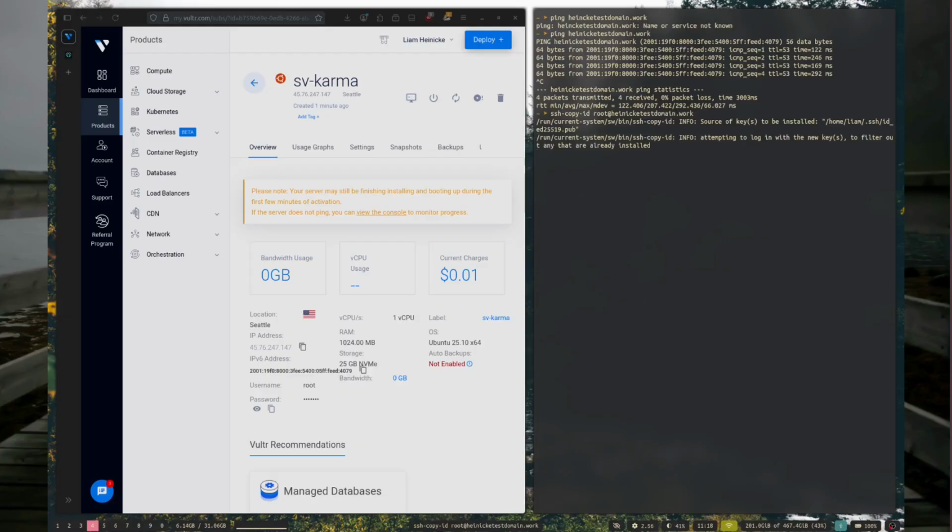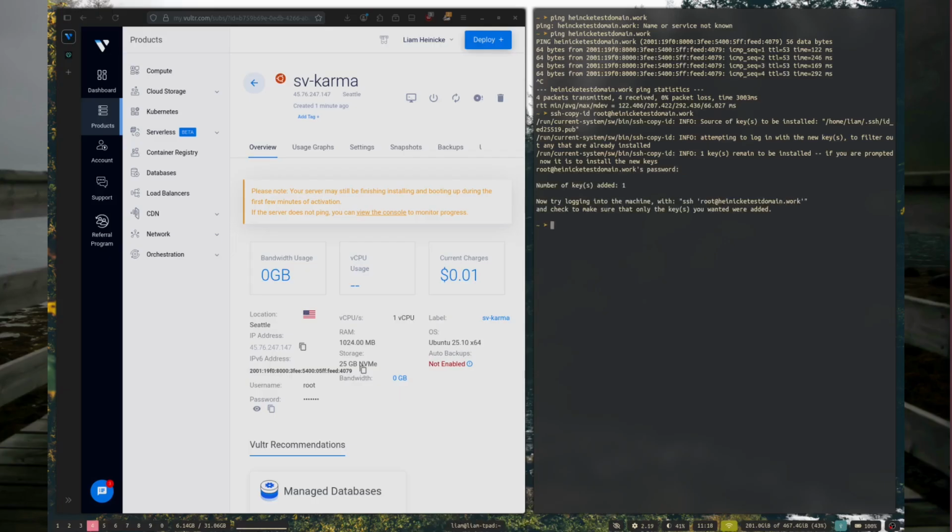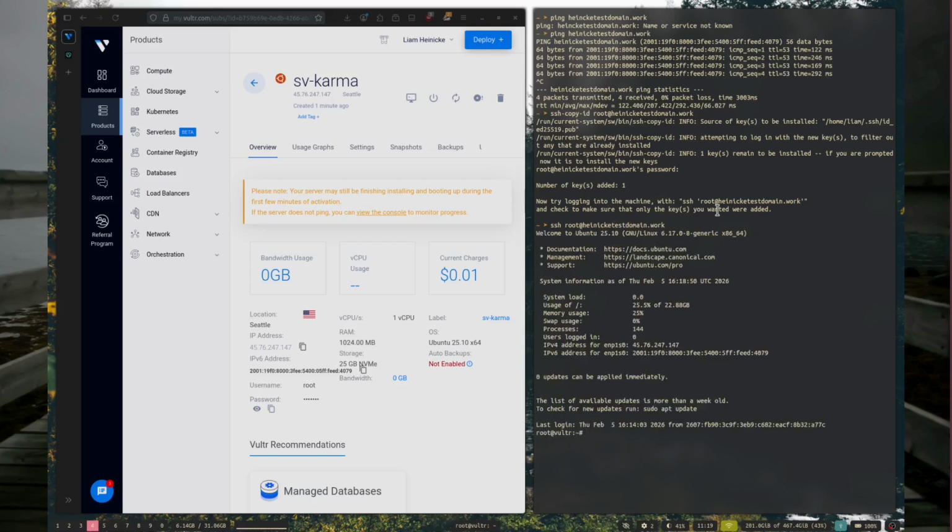That seems good. Oh, put a password in. Okay, let's check that out. Oh, would you look at that? So now we don't have to log in with passwords anymore. That's cool.